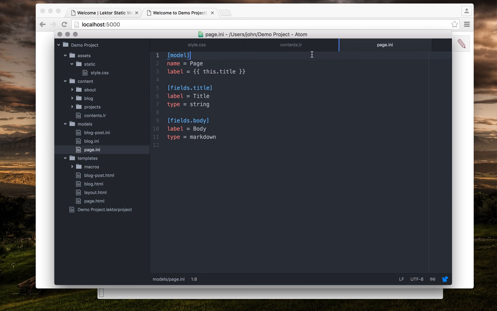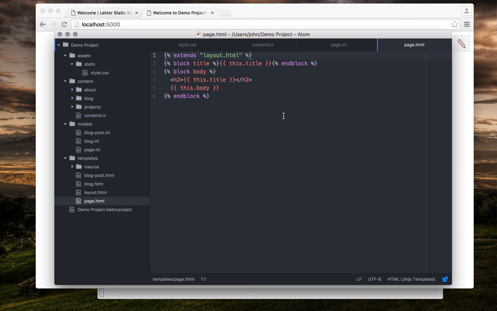To render this page into ready-made HTML, the convention is to use the template with the same name as the model. So if you have a page.ini model, we will have a page.html template. In this case, we can see it's a Jinja template, and we have the title here, we have the body here, and we can do modifications to it as we want.